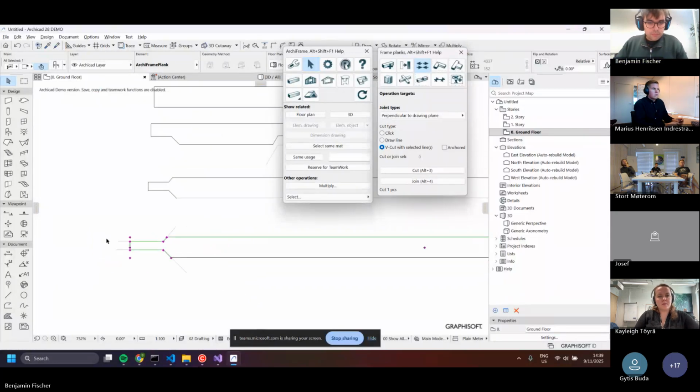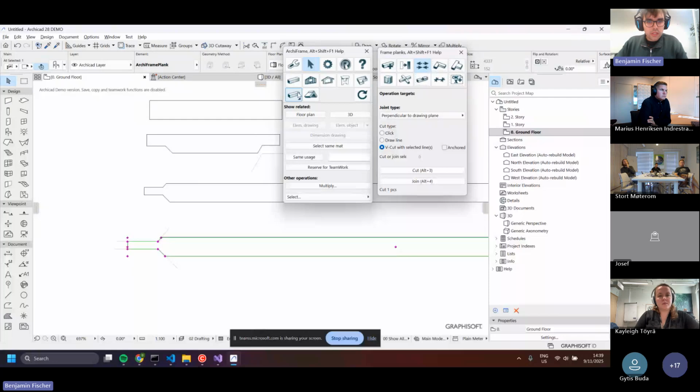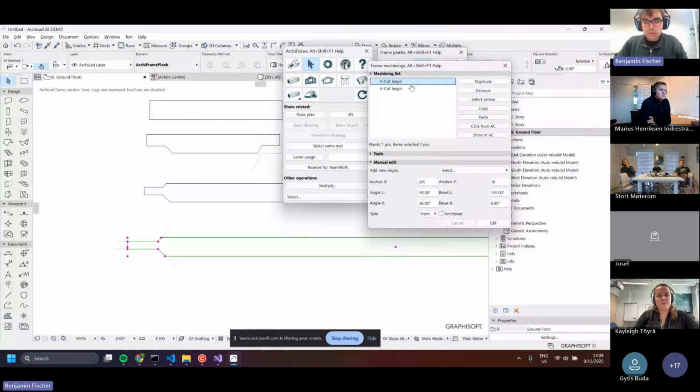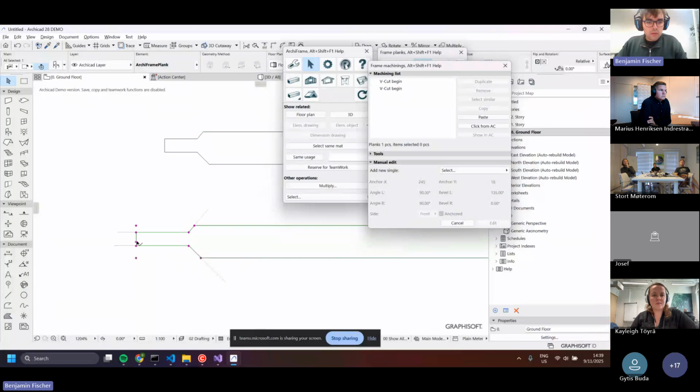And you can change this behavior in the machining list. So if I go to this one, I can set it on for one of them, and now one will stay and one will move with the extending of the plank.